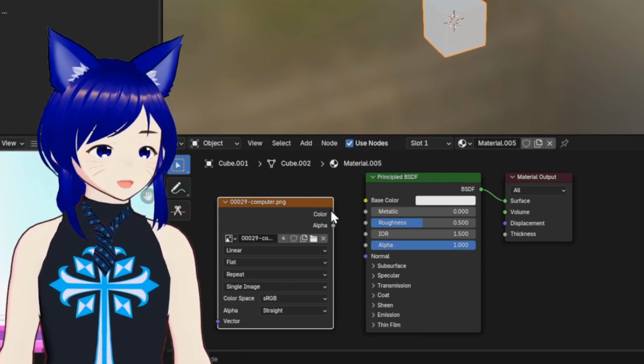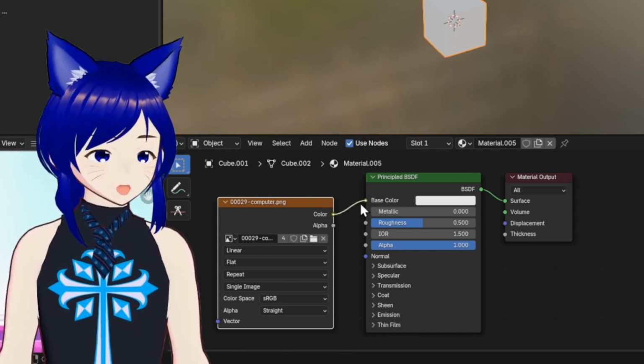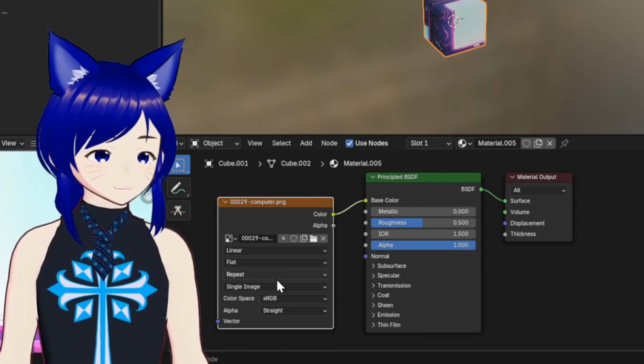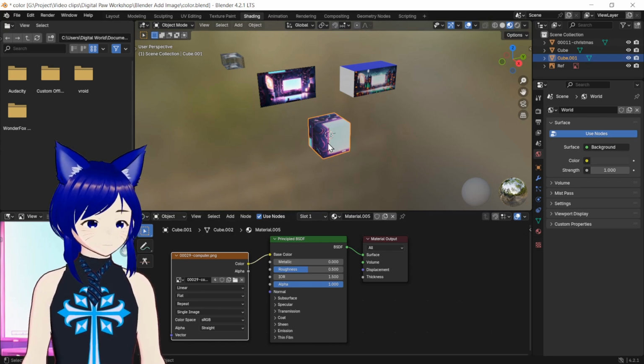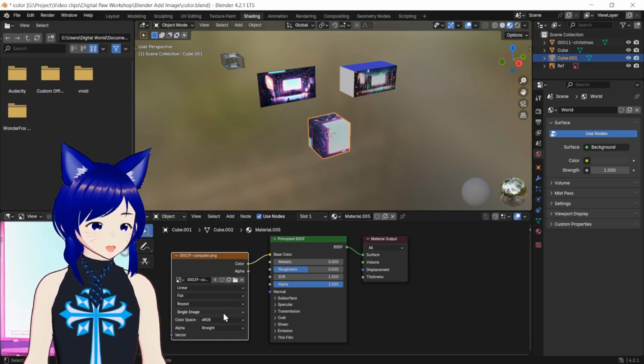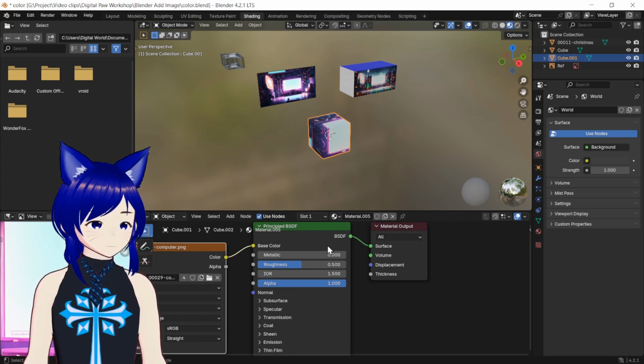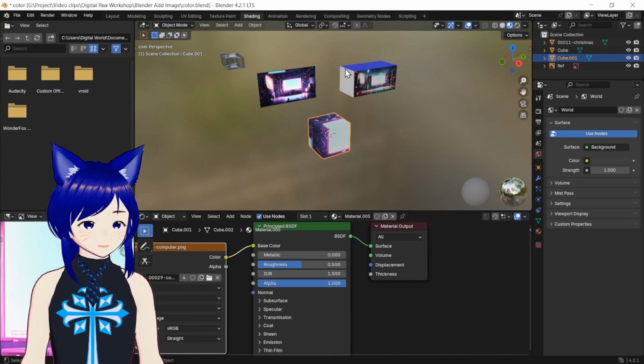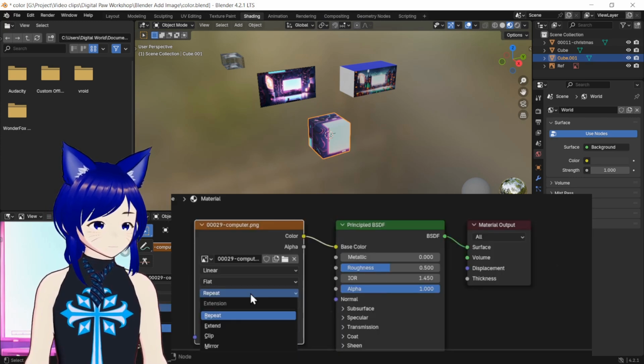And so here I'm going to connect it from color to base color. And as you can see there, it's wrapping around. Now in case I don't want that, as earlier, remember when I expanded it, it was doing this. I can get rid of that by going to clip.